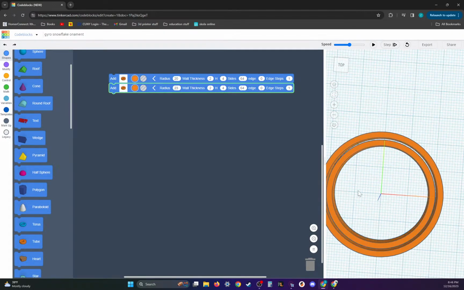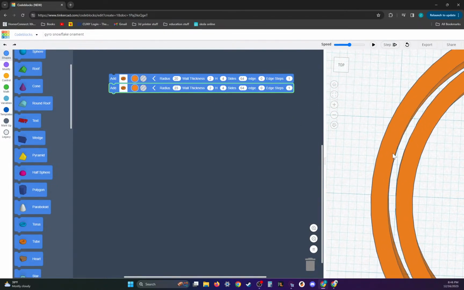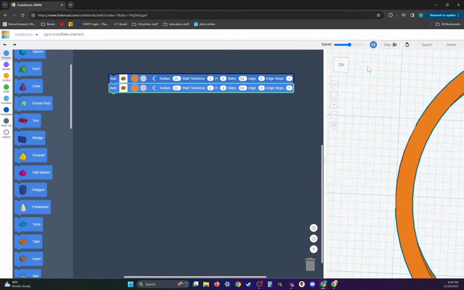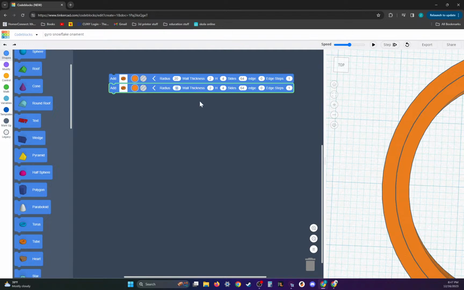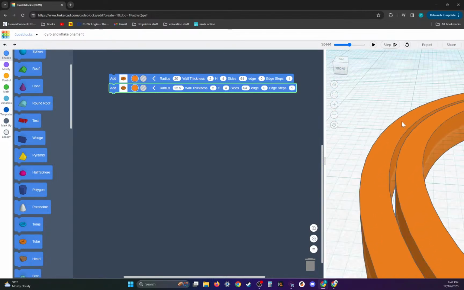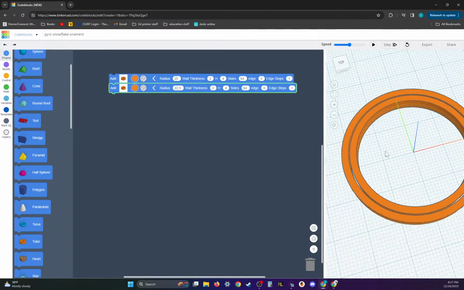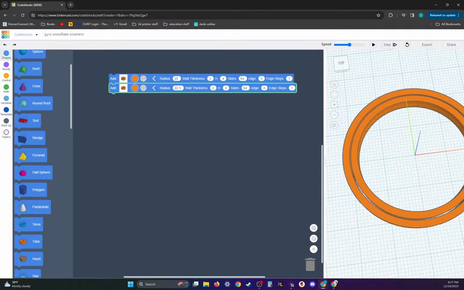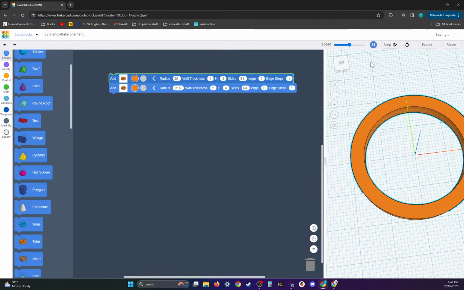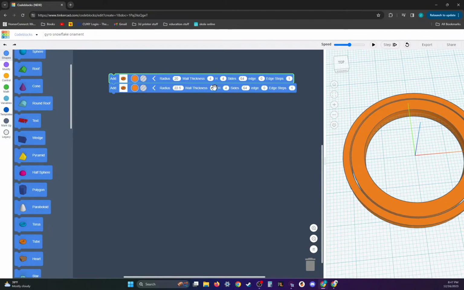And let's see, perfect, not quite. I think that's going to be too much of a gap. 22, let's see how that looks. Too close, so we need 22.5. That doesn't seem ideal. Let's try a wall thickness of 4. That looks realistically like a better solution.